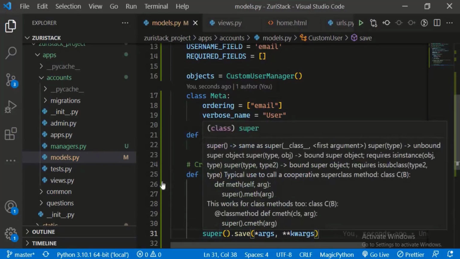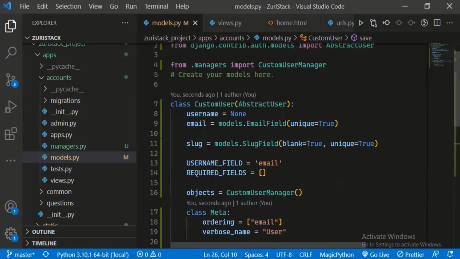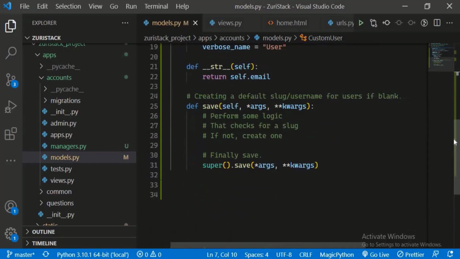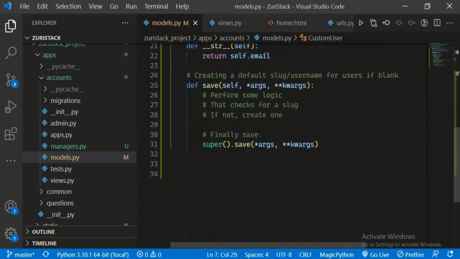So what does super do? Super basically calls the inherited function. So we're inheriting abstract user, okay, and we're creating our own class. So we've overridden the save function. By calling super, we're basically going to call abstract user's own save function. So that basically allows us to pass all the save logic back to Django to handle. So we can interject, perform some basic functions, and then pass it back to Django to handle.